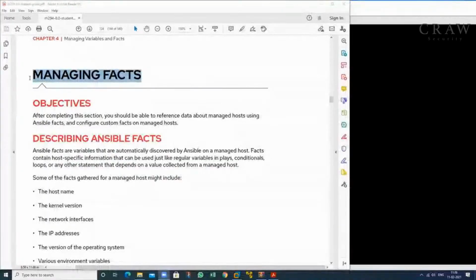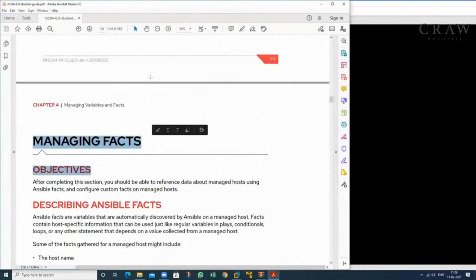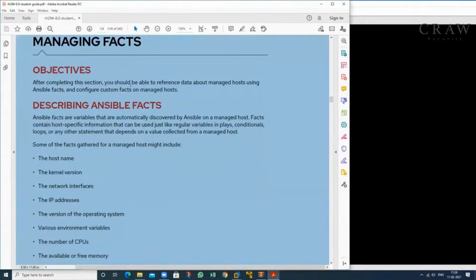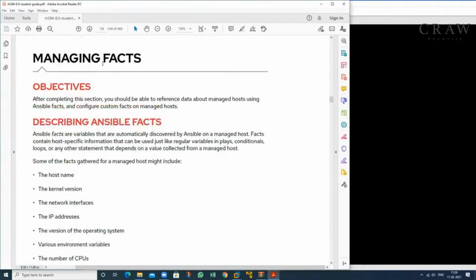So now I will discuss about the managing fact. So I have completed this exercise regarding the Ansible Vault. Now I will discuss about managing fact. So what is the fact? Fact means these are the predefined variables. What is fact? These are the predefined variables.